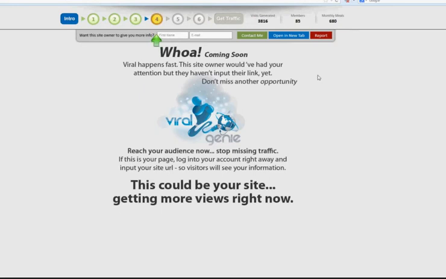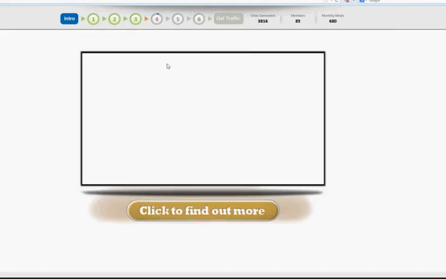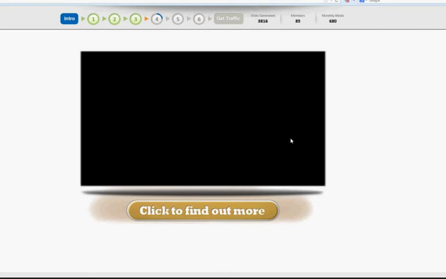So it says right here, so visitors will see your information. This could have been your site getting more views right now. That's it. So when you enroll, this page is automatically in place for you, so you don't have to worry about it. Your position is locked in, and your campaign is running. As soon as you put your URL in, your page will go live. So I'm going to go ahead and click here. And here we go, here's another page coming in. Now what I want you to pay attention to is how clean this is.